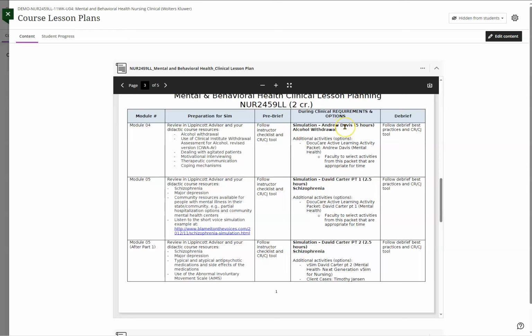So coming down to the actual lesson plan here, each of the simulation scenarios in the national curriculum, their names will be bolded, and then we've correlated them to the ideal module that would take place. We have preparation for simulation activities here. These are straight from the NLN and Laerdal Medical and Wolters Kluwer. So before students come to take care of Andrew Davis, this is what their preparation for simulation should look like. Whether you have the students do this during their pre-briefing or students are looking at this before they come to take care of Andrew, these are some pre-briefing ideas and resources that students can look at.